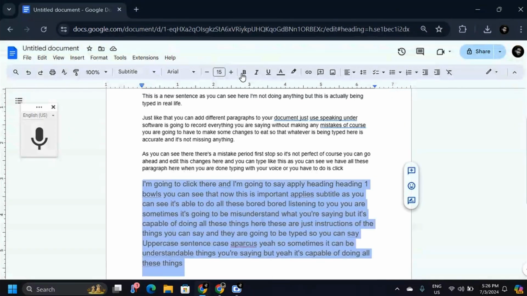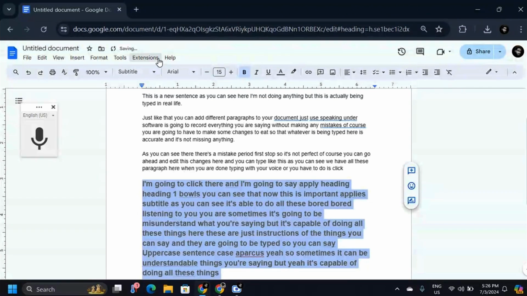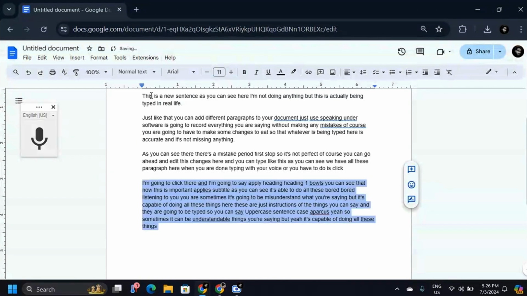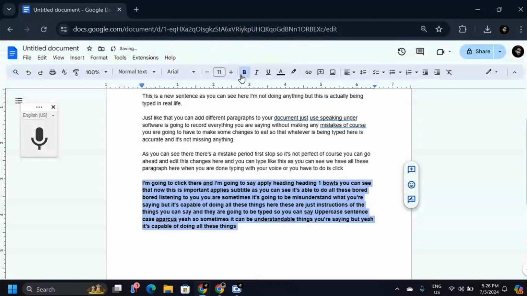And when you're done here, you can come here and apply your own styles to it. Say maybe it's going to be normal text, make it bold, or do whatever you want with it. This is simply how you can type with your voice.